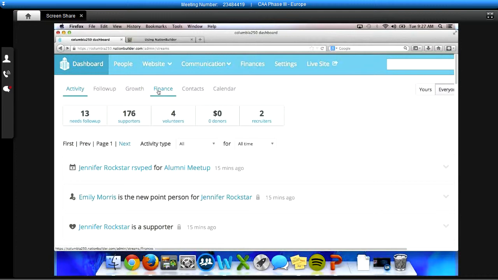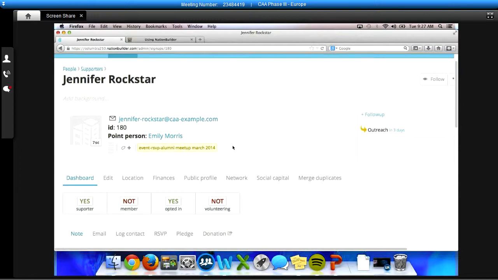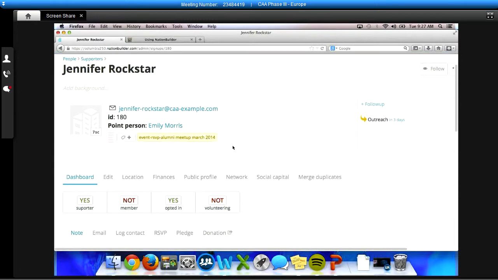It shows every single action somebody's taken on your site, and also all the interactions occurring inside your nation. Only people you've given control panel access can see this, and we're going to talk about that at the top of this session. But the important thing to know is that anytime anybody RSVPs, you will be able to see it in real time here on your dashboard. So we're going to click on Jennifer, and it'll take us immediately to her person profile.